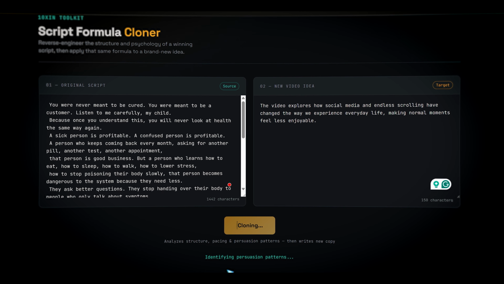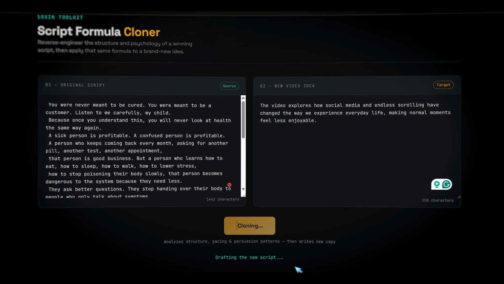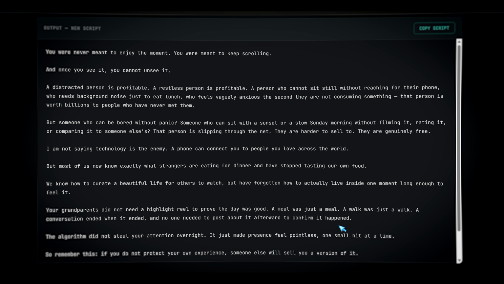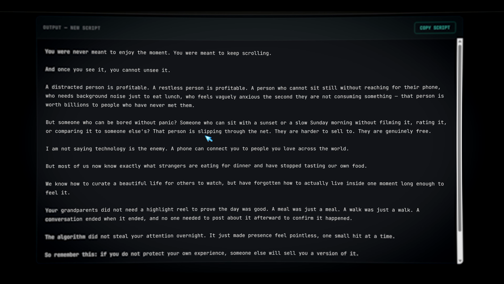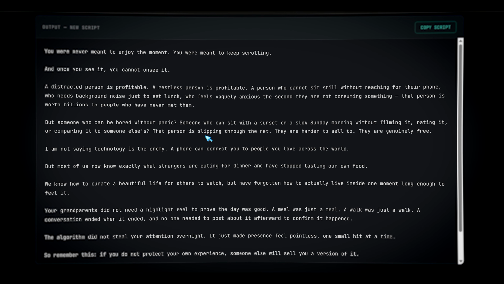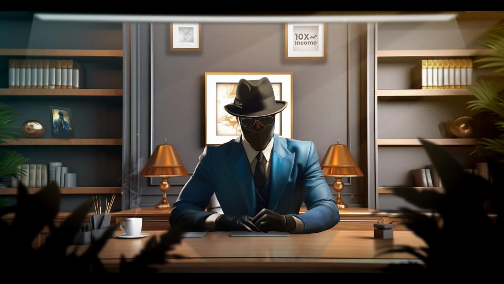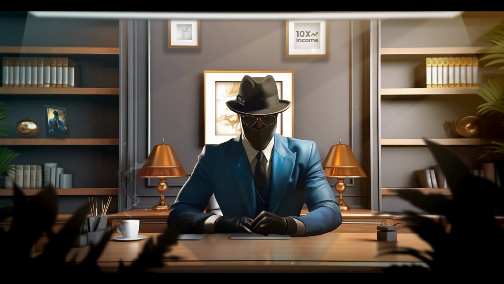What the tool does is first analyze the original script structure and writing style, then use it as a template to write a brand new script based on that same winning formula. And trust me, this will save you hours of writing scripts yourself.